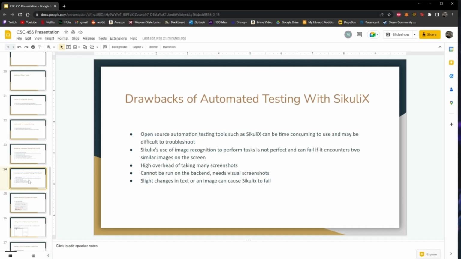SakuliX cannot be run on the back end as it needs visual screenshots to perform a script. So you're only going to be able to run it on the front end of a GUI application or a web application. As I mentioned earlier, any slight changes in the text on the screen or in an image will cause the SakuliX script to fail.